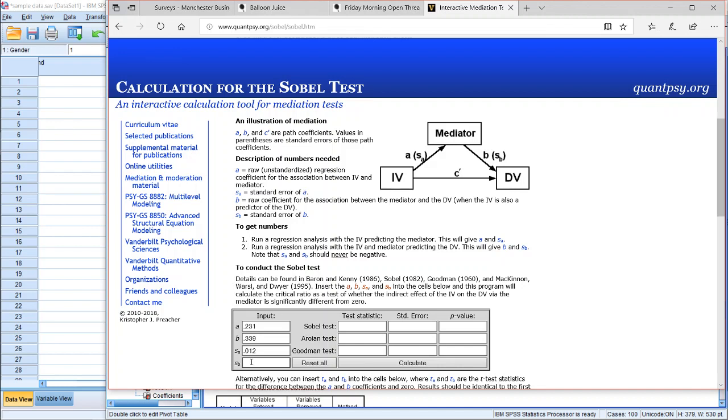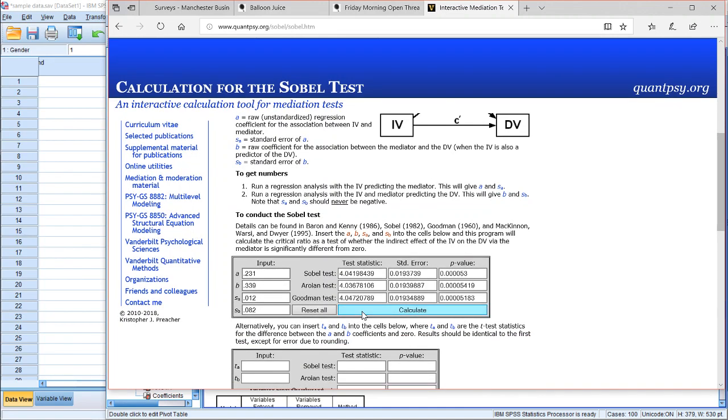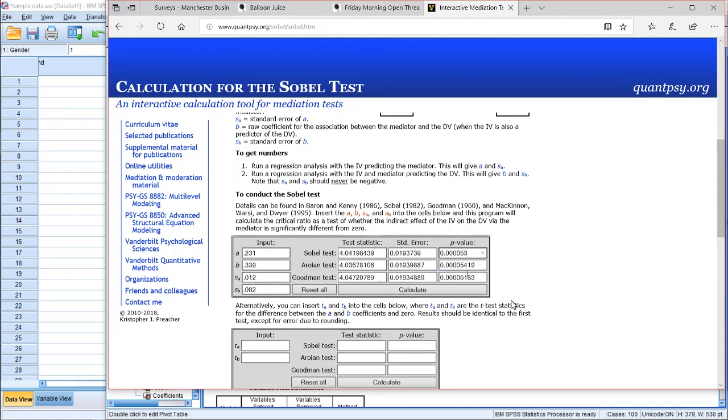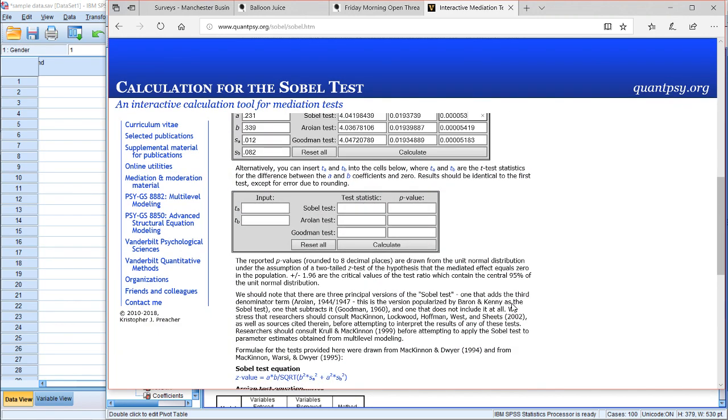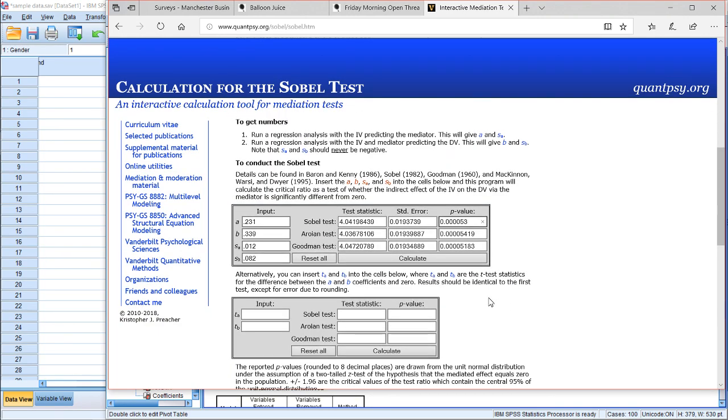And there's a bunch of links that help you get them from the right things, and we'll call this 0.082. And once you've entered those four numbers, you hit calculate, and it gives you the Sobel test p-value 0.003. So that's a very, very significant mediation score, which doesn't mean anything because I just gave fake data, but you would have real data you could put in here and you could get tests of mediation. Okay.